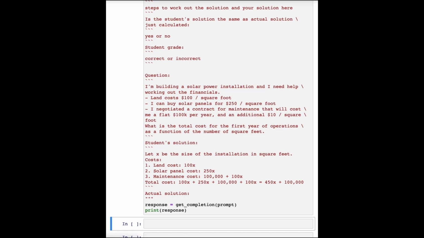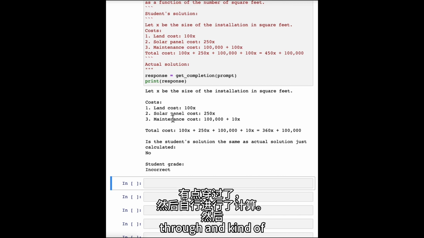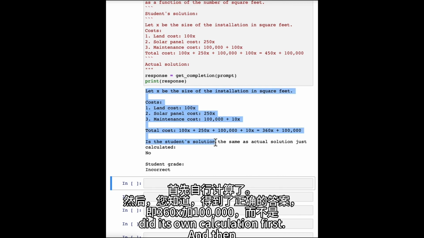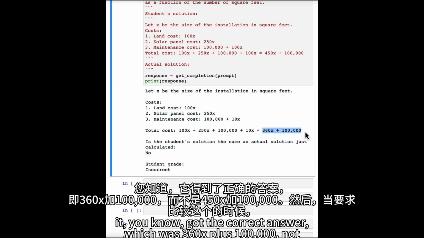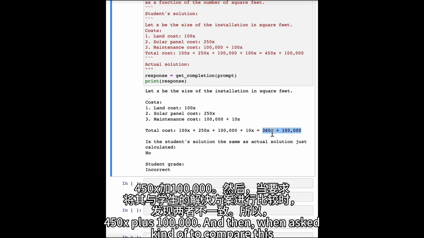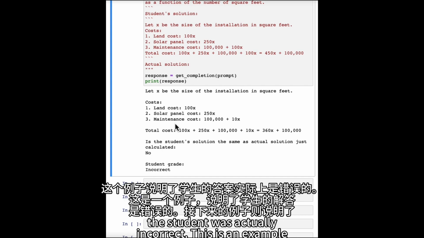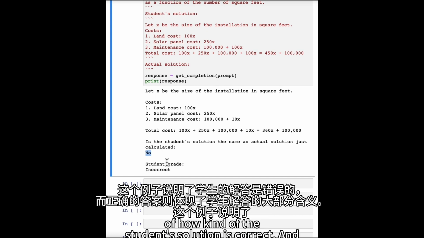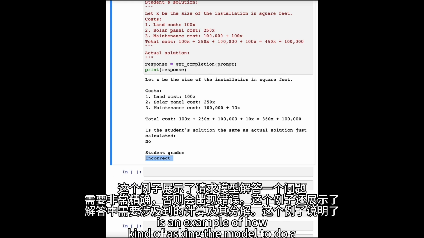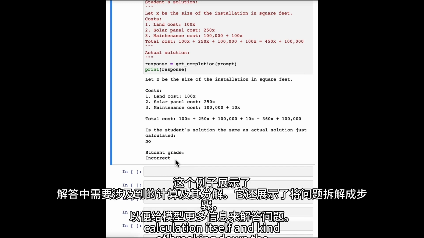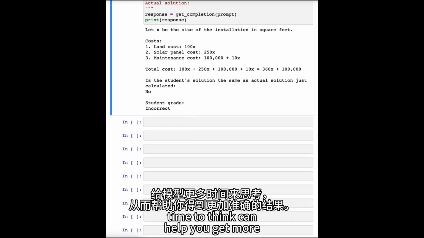as you can see, the model went through and did its own calculation first, and it got the correct answer, which was 360x plus 100,000, not 450x plus 100,000. And then when asked to compare this to the student's solution, it realizes they don't agree, and so the student was actually incorrect. This is an example of how asking the model to do a calculation itself and breaking down the task into steps to give the model more time to think can help you get more accurate responses.